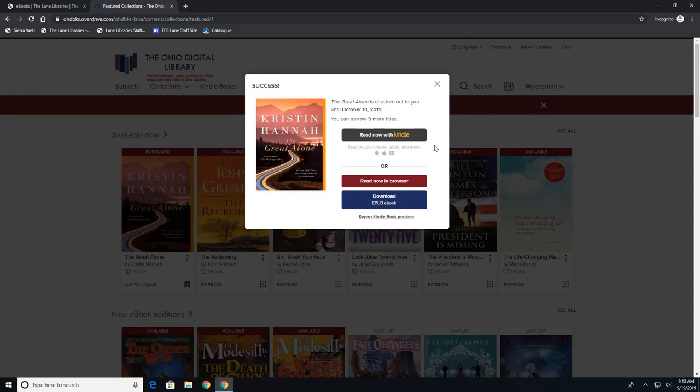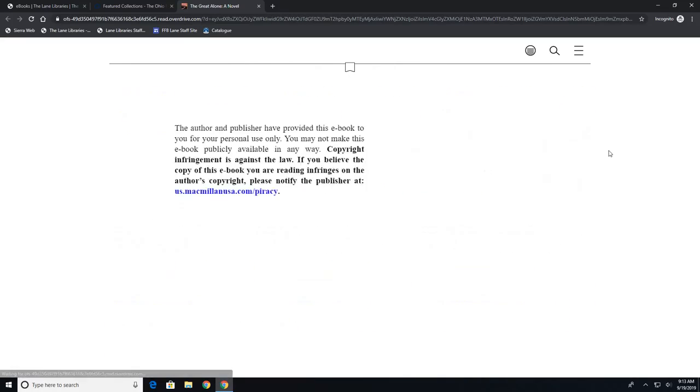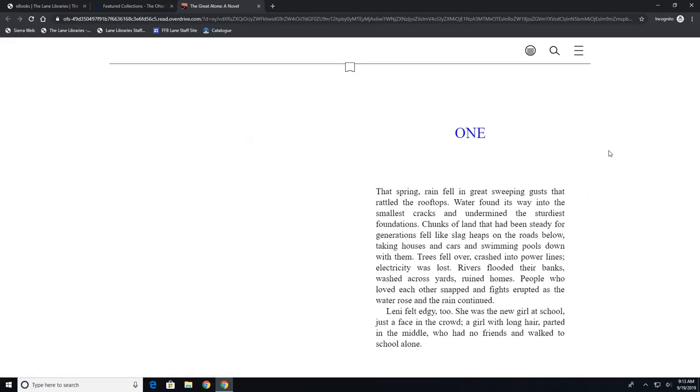And if you have a Kindle Paperwhite or a Kindle Touch, you can read now with Kindle and it'll take you to Amazon. And instead of that purchase now icon, it's going to say get library book. But if you wanted to read it, once again, this is on a desktop, so you can hit read now in browser and it opens up here. And you can just start going through the pages.